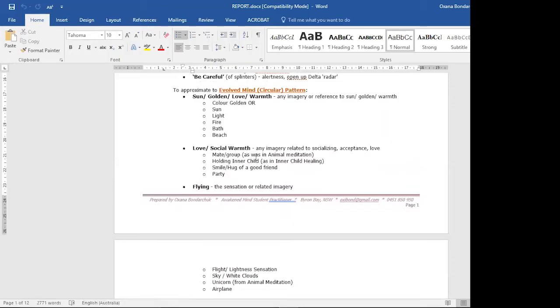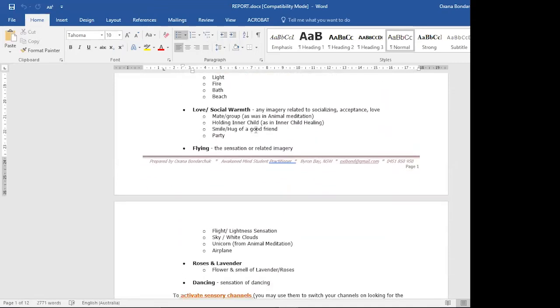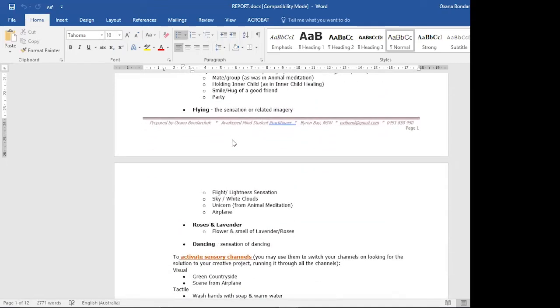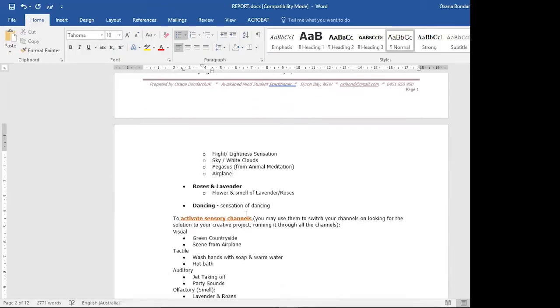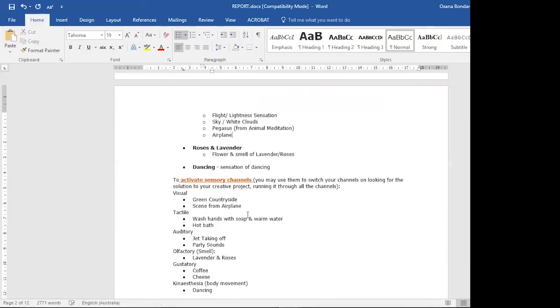So mate group, as was in animal meditation. Holding in a child, as in the child meditation. Smile, hug of a good friend, party. Flying or related imagery, the sensation of flying. So sky, clouds, unicorn, or really it was Pegasus from her animal meditation, and airplane, as I pointed out before. Then roses and lavender, flower and smell of these flowers, sensation of dancing.